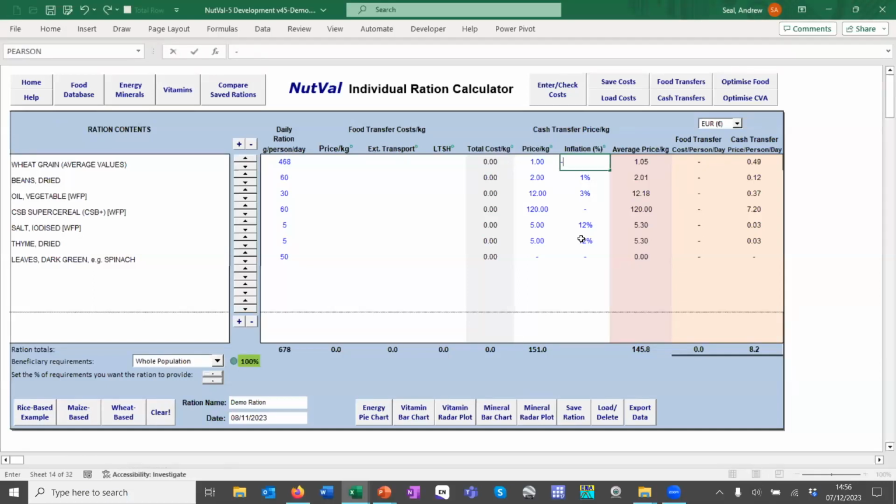So we might say, okay, we actually expect over the course of the program that the costs will be 5% lower. There will be negative inflation or deflation. So you can build it in either way. But let's just go back to what we had there.